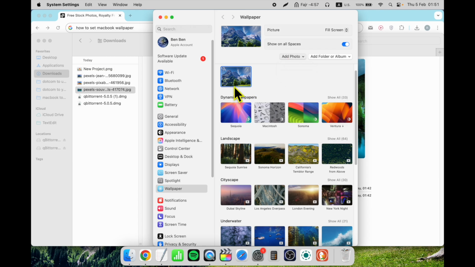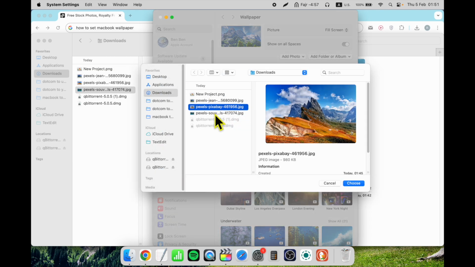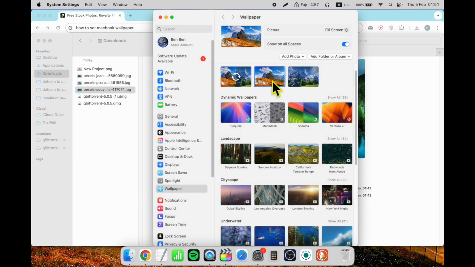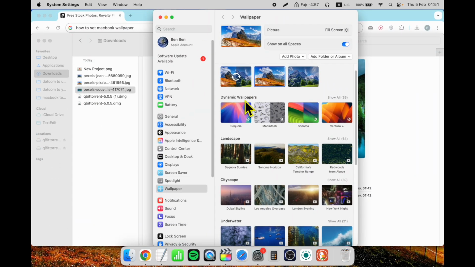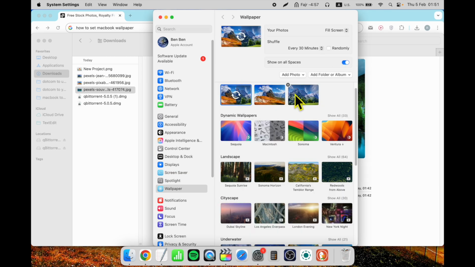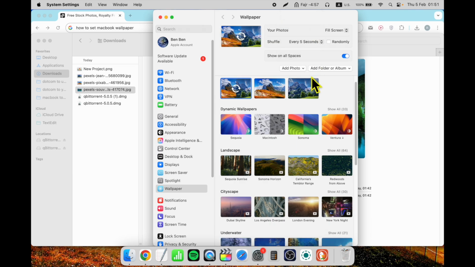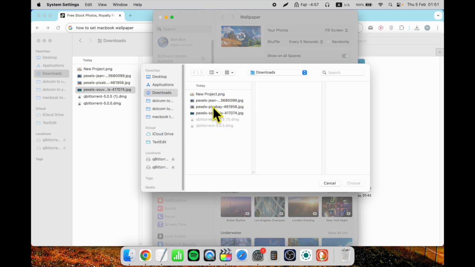If you add a second one or multiple ones, it will be added here. This is it and automatically selected. And here you will see this option of shuffling between those added photos. And here you can see the shuffle every 30 minutes, 15, even 5 seconds. Let's select 5 seconds. But before this, let's add a third photo.